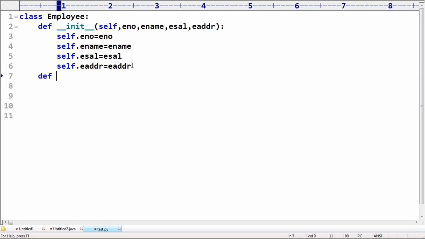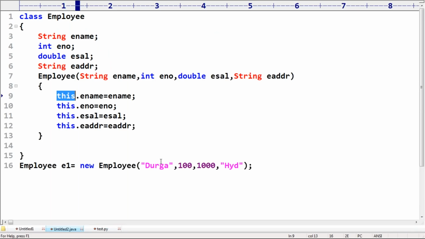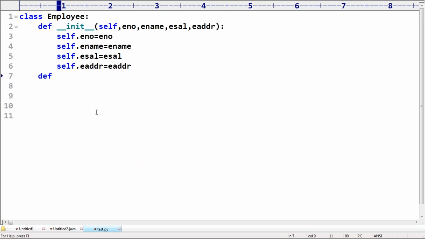Praveen, I'm not comparing with Java, but the intention is that 90% of the people are coming from a Java background, so they can easily map the concept. Even if you don't know Java, don't worry, you can directly understand. Yes, so Employee is a class. Every employee has 4 properties.